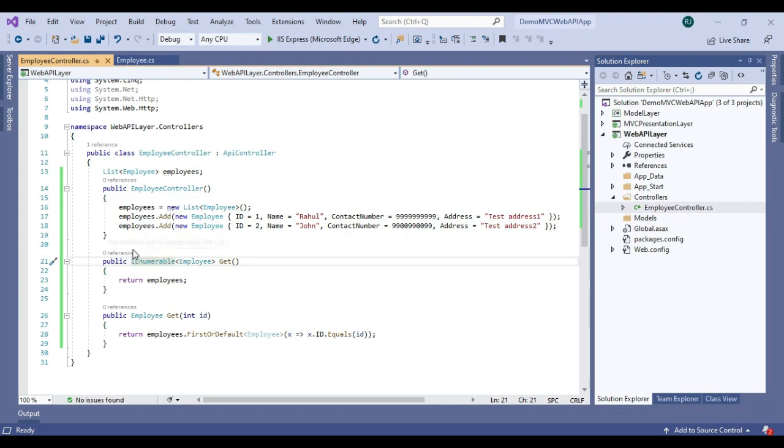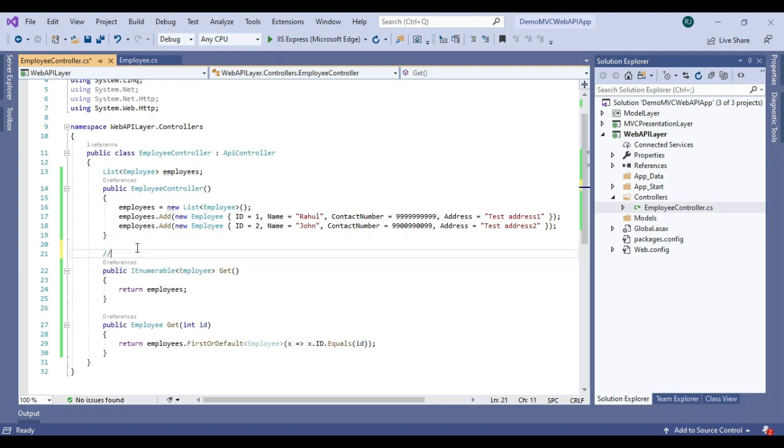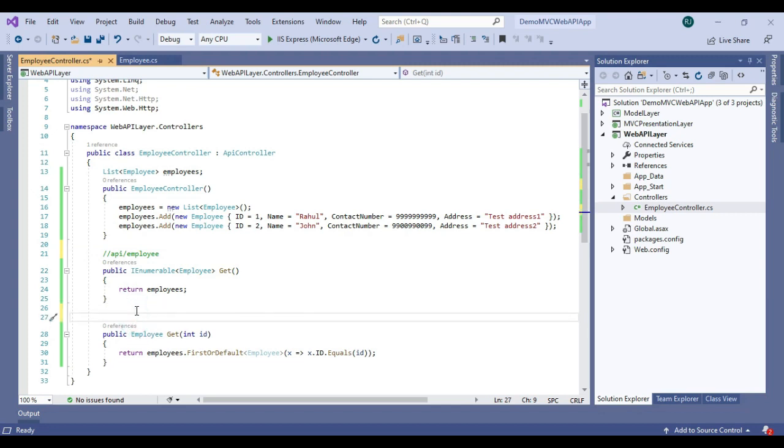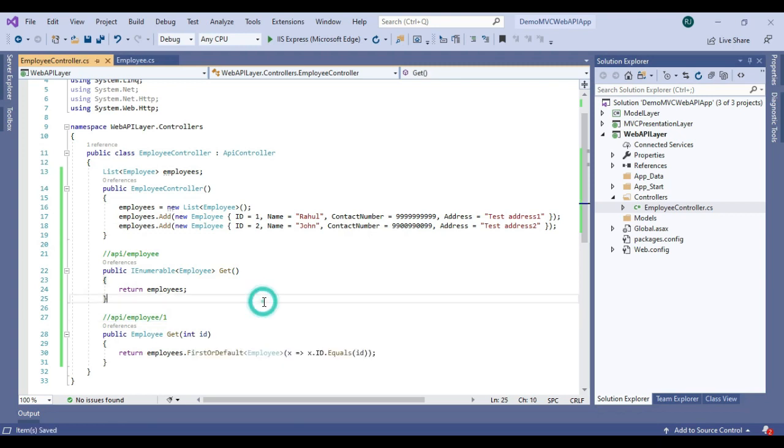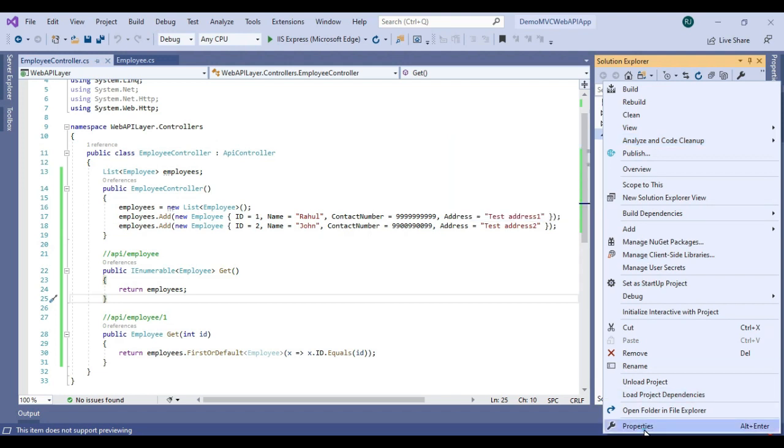And inside the get method I am just returning an IEnumerable of employee. You can call this method using API/employee, and API/employee/1, let's say. So we will pass the id, that is of int type, and it will fetch the data. Basically we created 2 methods here and added sample data.